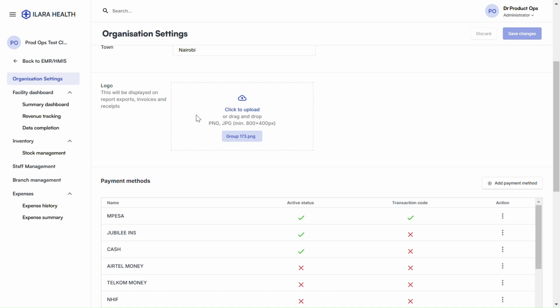As you can see, to upload a logo to the system, you click to upload, select the logo file and upload it into the system, or you can drag that file and drop it in this box.